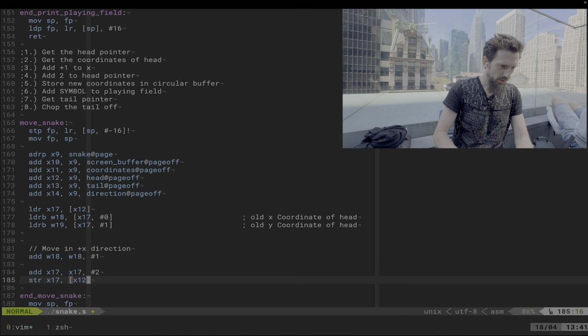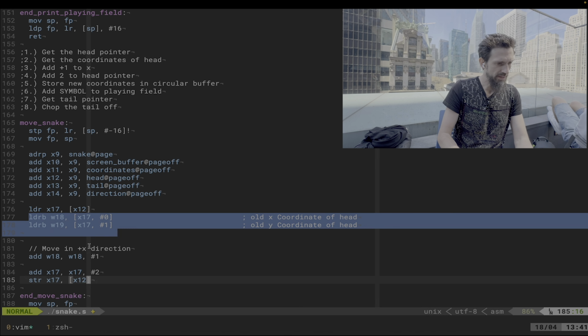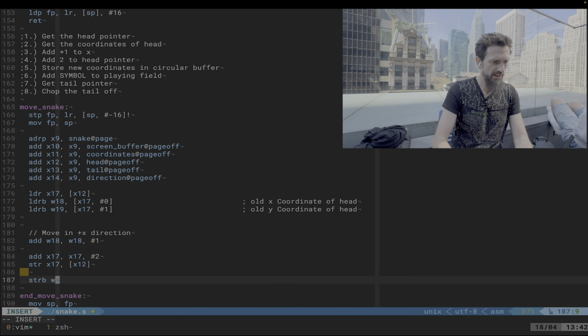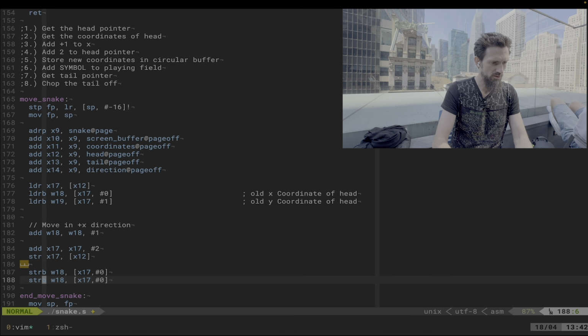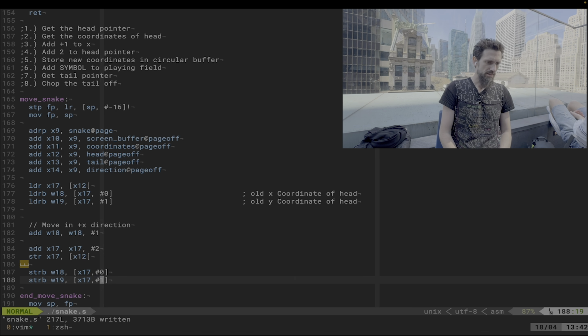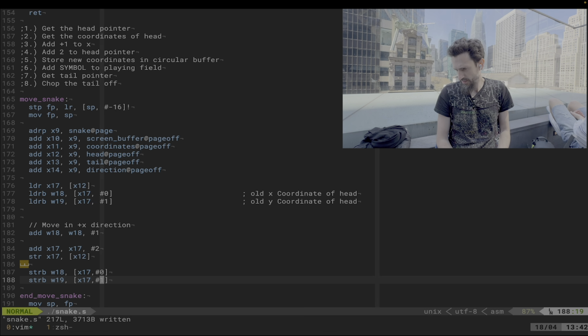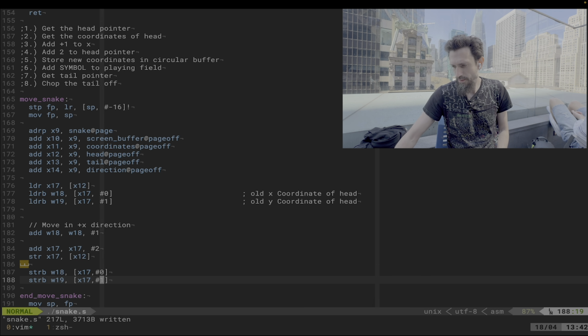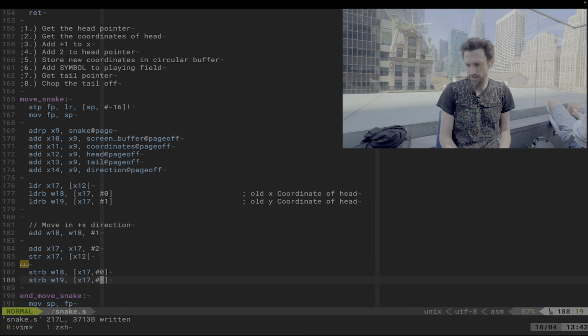So now we're gonna do the opposite of what we did here. We updated x, so we're gonna do store byte v18, which is now updated by 1 in the x direction, in x17 offset 0, and gonna do the same thing with the y coordinate. Now let us check if we are still in, well, we cannot be in the core, because this comes later. Yeah, but I think we are good.